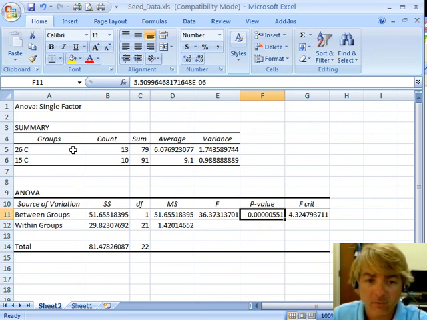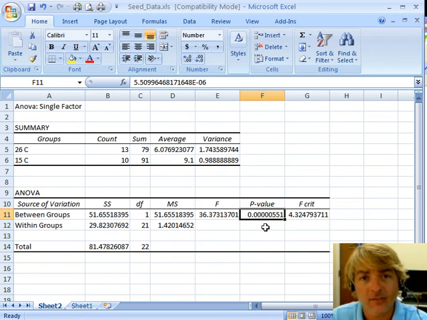So here's a summary of our data: how many data points were in each column, a sum of those data points, an average of those data points, and then the variance. So our p-value is far less than 0.05, and that gives us a great deal of confidence that temperature does have an effect on the rate of germination for these particular seeds.